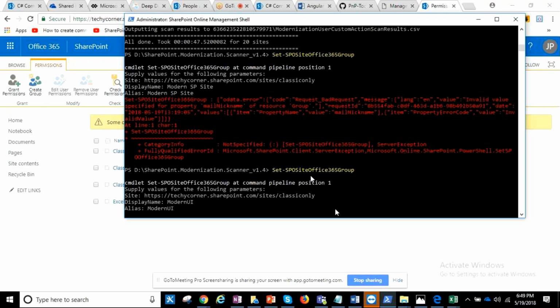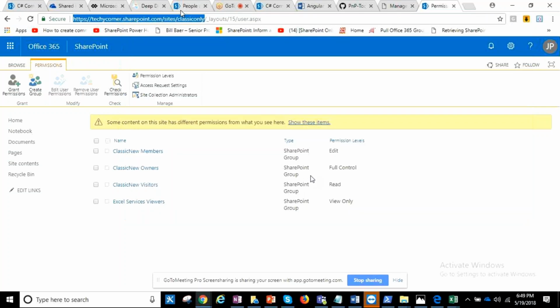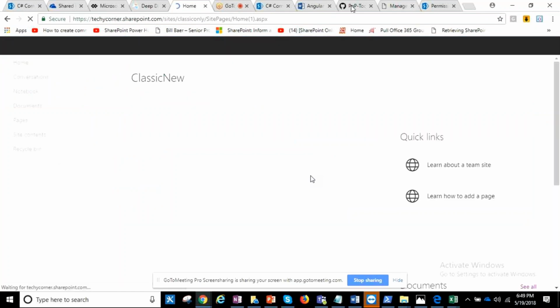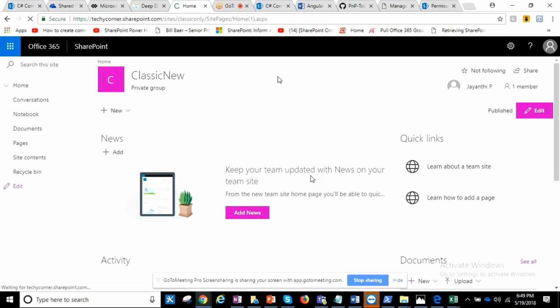On top of that, there is a groups creator, and you can join that group in Teams, in Planner, and Yammer. So now let's go ahead and see the homepage. Now it's converted to a modern team site, and there is no need to worry about your site permissions.